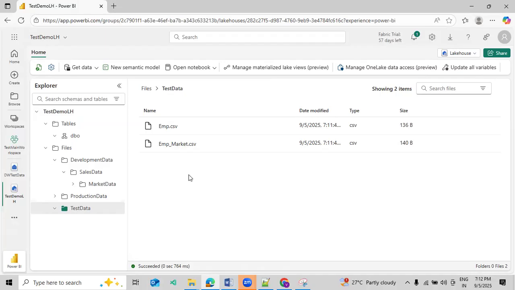If you want, you can delete also. There is no problem. For example, just right click. Now you can see load to tables, new table or existing table. We can edit, rename, delete, and see the properties of this file. It means whatever file you have uploaded, we can delete it or we can create a table using this data. For example, load to tables, new table.